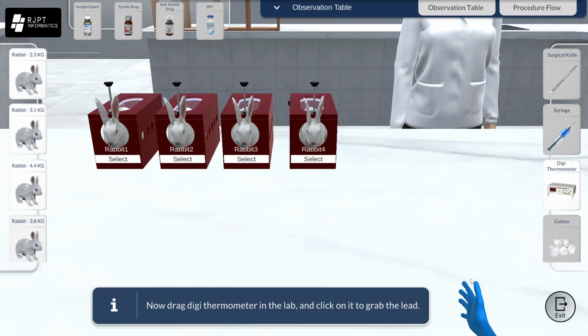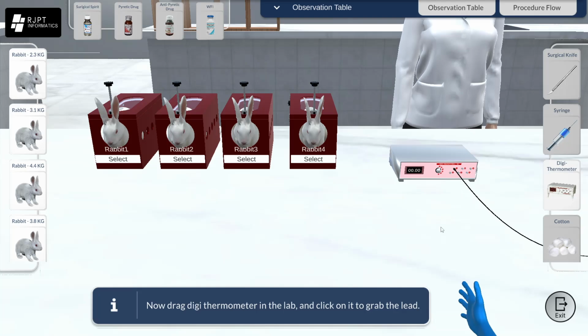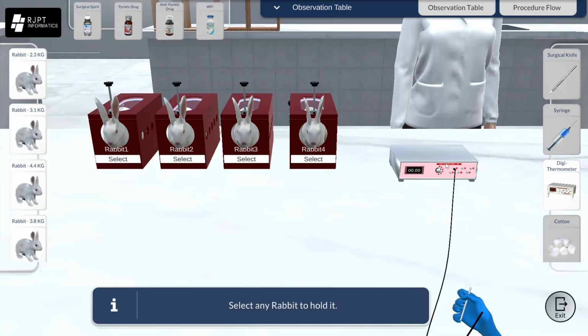it or by grabbing the lead. So we can place it by clicking it or by grabbing it. We will grab it over here, and our digital telethermometer is placed on the table. And now we will click on it to grab the lead. As we can see here, we have grabbed the lead. This is the lead of the thermometer.